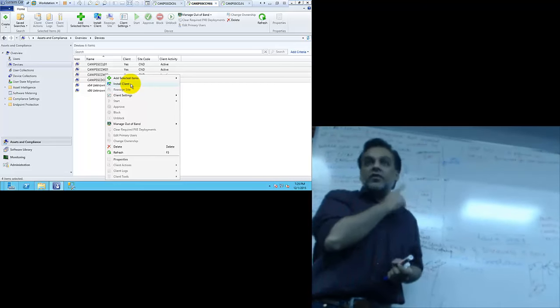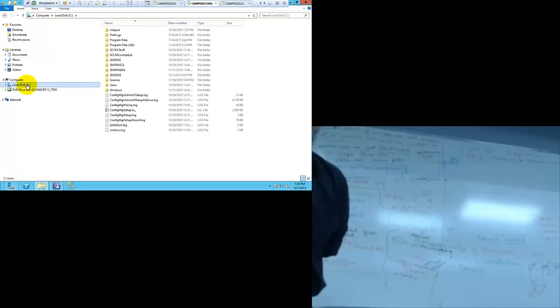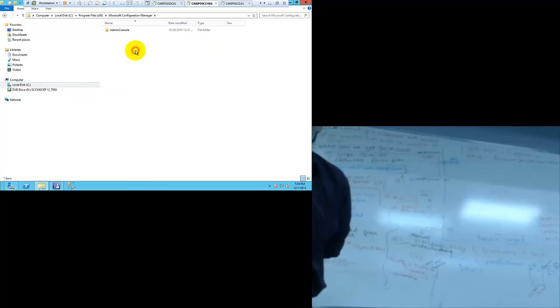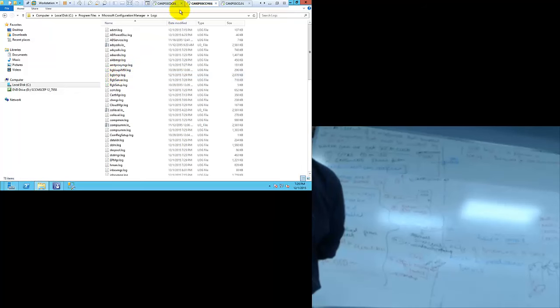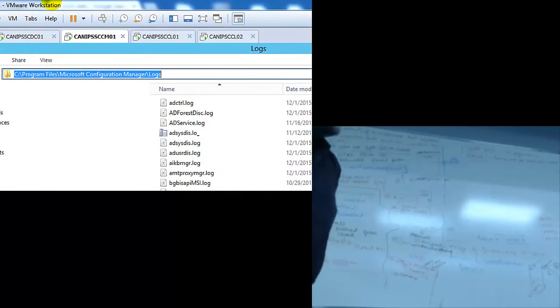Now, the question is, where is this log file? Guys, follow me on this. On your SCCM server, open Windows Explorer, go to C drive, and then go to Program Files x86. Go to Configuration Manager. No, go back. On your SCCM server, C drive, go to Program Files, not x86, Program Files. Within Program Files, there is Configuration Manager, and within this, there is something called Logs. These are all of the logs. As you can see, these are 78 logs here. So you need to remember, write it down, guys, that your log path is this. C.